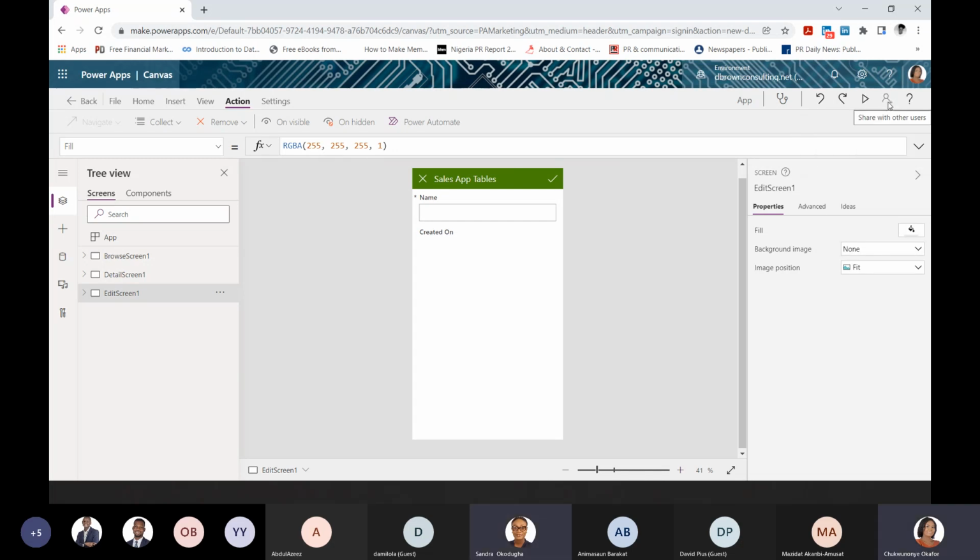Then this icon here is to share the app with other users. Maybe you've saved your app earlier, because as you're working on it, you can just use Ctrl S to save it and give the app a name. You've saved your app and you want to share it with other users, so you can just come here and share it. And here is Learn. If you want to get more support, there are some documentations that Microsoft has put out there for you to navigate your app and do more. So you can just come here and learn.